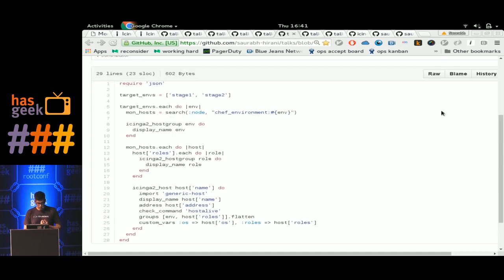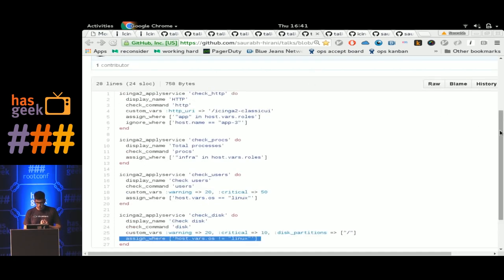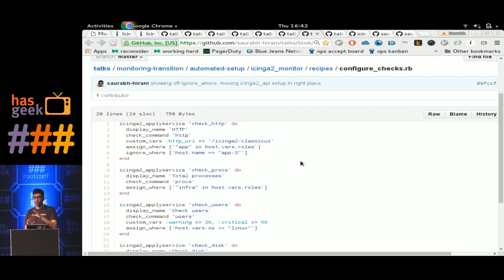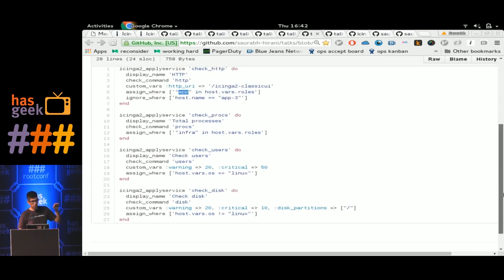So, another example here. Out here I'm generating the configs. Now, don't worry about the syntax that you see. I'm just using a function which is getting some parameter here. So the HTTP check is running on all the nodes which have the role app, but it is being ignored on one node, which is app3. The procs check is running on all infra nodes. The users check is running on all nodes which have the OS Linux, and this last check is running on all hosts which don't have the OS Linux.